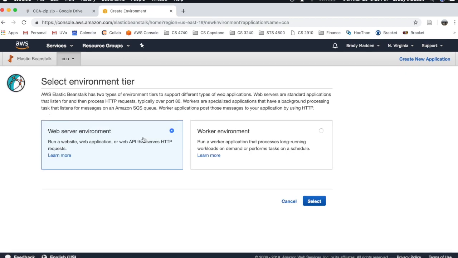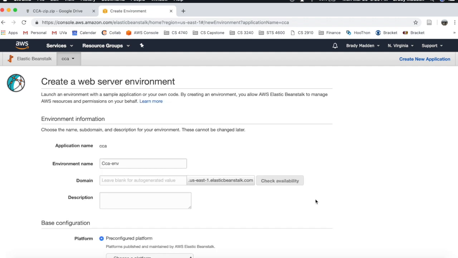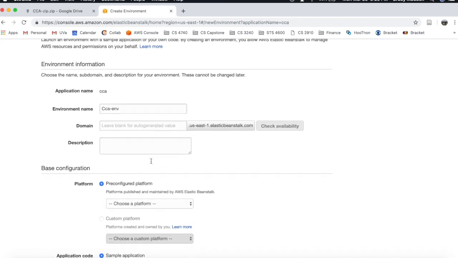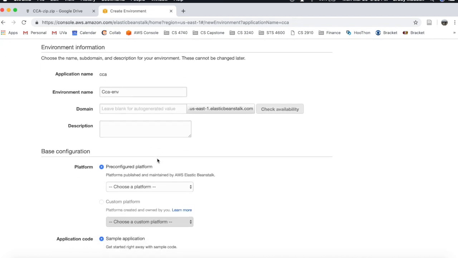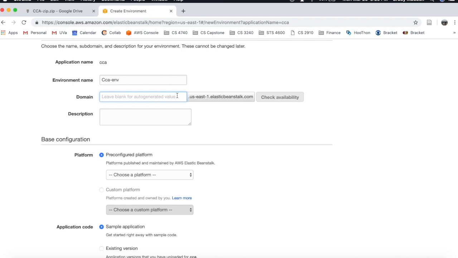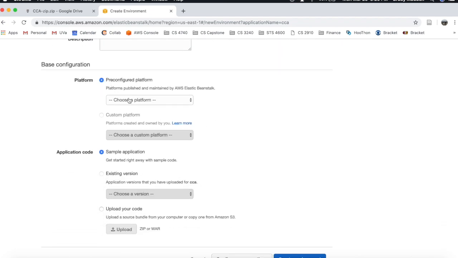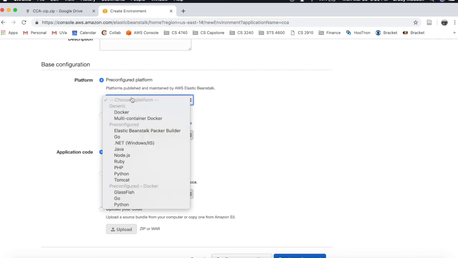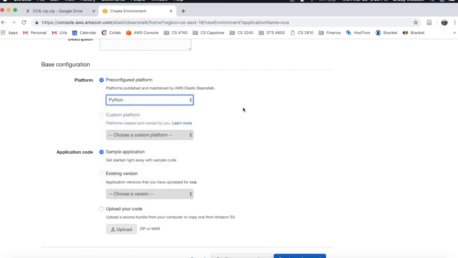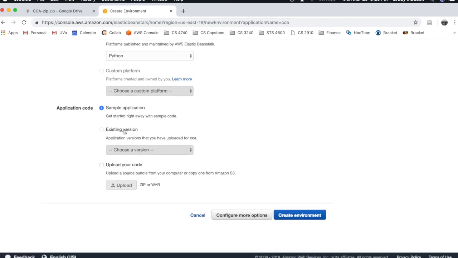Web server environment. Django is a web application framework. We're going to stay on the web here. Click Select. We can leave the defaults here. It's going to generate a URL for us. Scroll down to Platform, and we're going to do a pre-configured platform. Django is a Python framework, so we're going to click Python. And we just downloaded a zip file of the code, so we're going to click Upload Your Code.